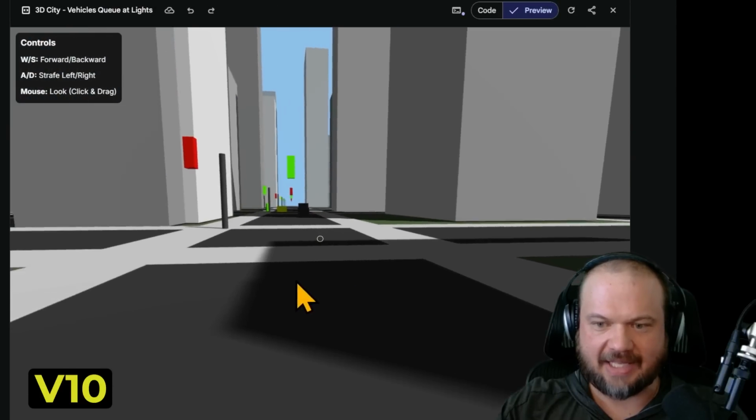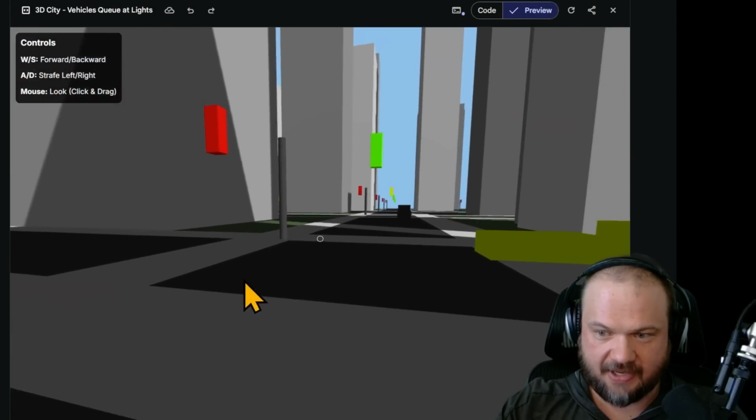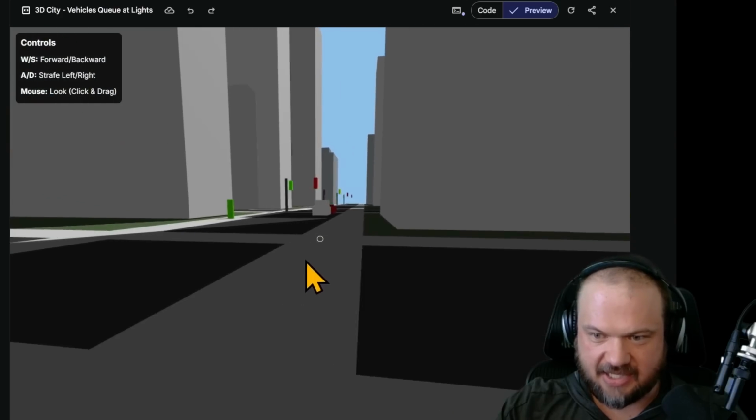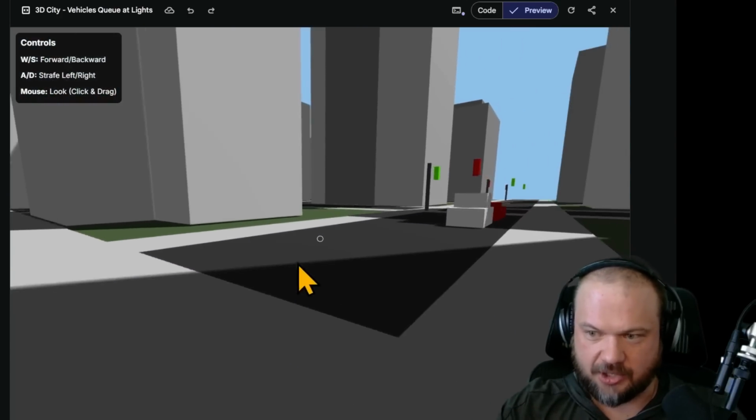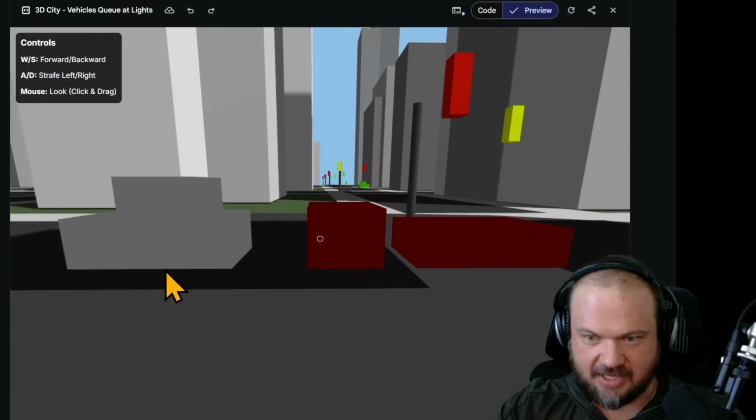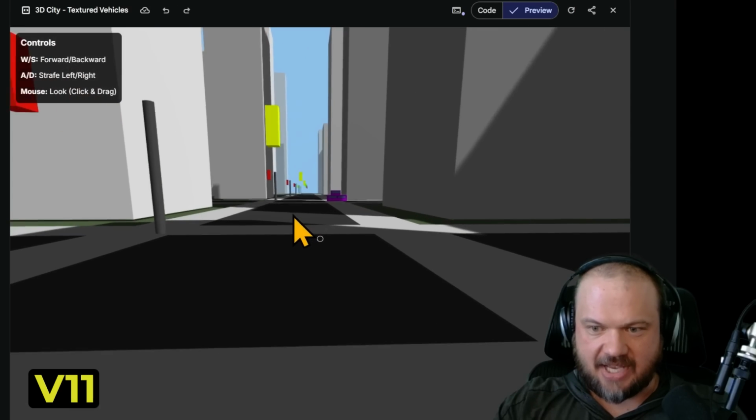Vehicles queue at lights. So this is actually where we fixed that issue where, if one vehicle approaches from behind the other, you can kind of see that here, they queue. They don't just sort of merge. They wait their turn patiently. So as you can see here, one vehicle, two vehicles. Perfect. Next, we're adding some texture to the vehicle.